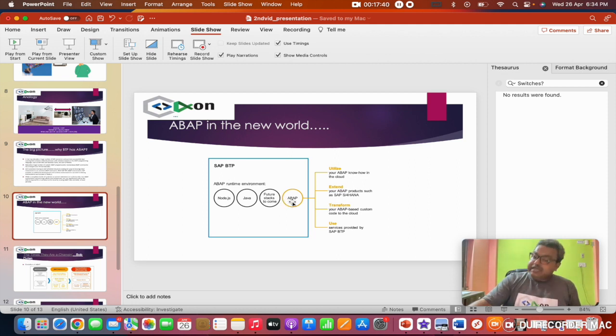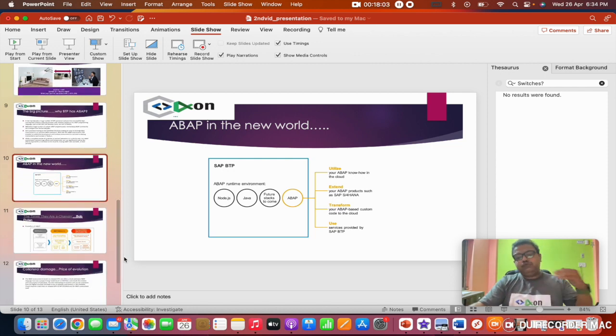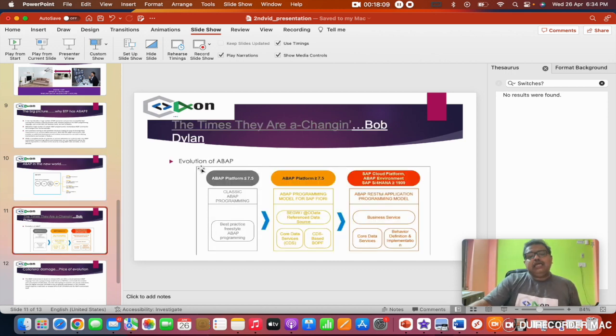So ABAP is still there. It had a monopoly, but no more. It is one of them now. So this is the new ABAP, the new member of the cloud community. ABAP in a new avatar. So how did ABAP actually move to this? There is an evolution. So this is the evolution of ABAP.